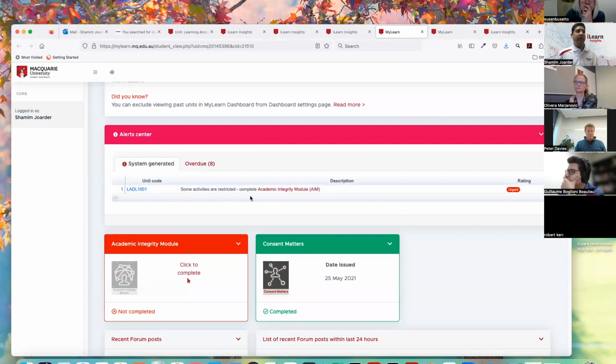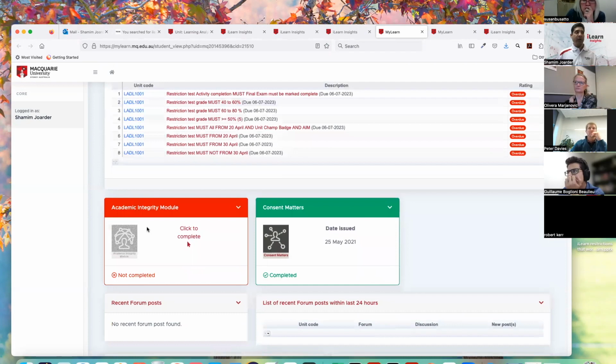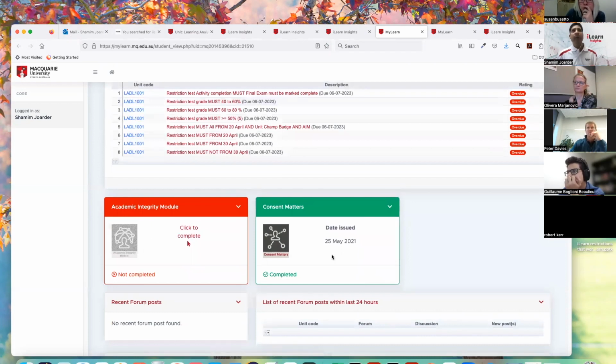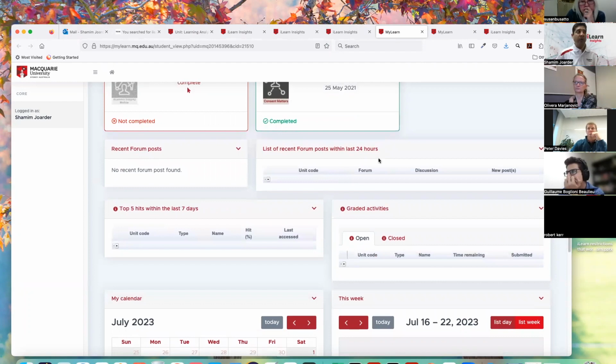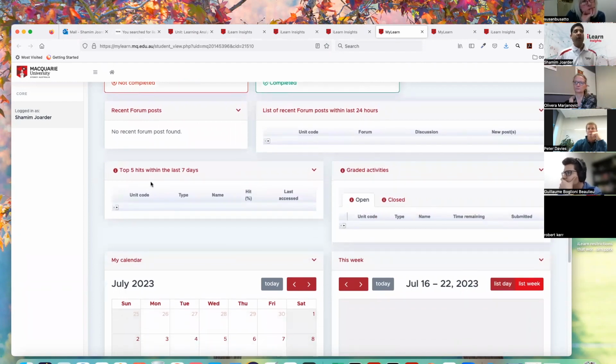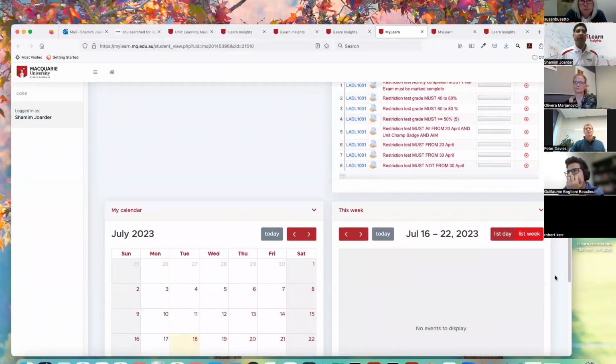This is an alert. As you can see, some activities are restricted. So he needs to do the academic integrity module, right? He can see these are the overdue ones that this student hasn't submitted. This student hasn't completed the academic integrity module, but has completed consent matters. This student can see all the recent forum posts and the forum posts within the last 24 hours. What are the top 5 hits, as I have shown you in iLearn Insights in a similar way? What graded activities are open and what are closed, and whether they have submitted or not, right?